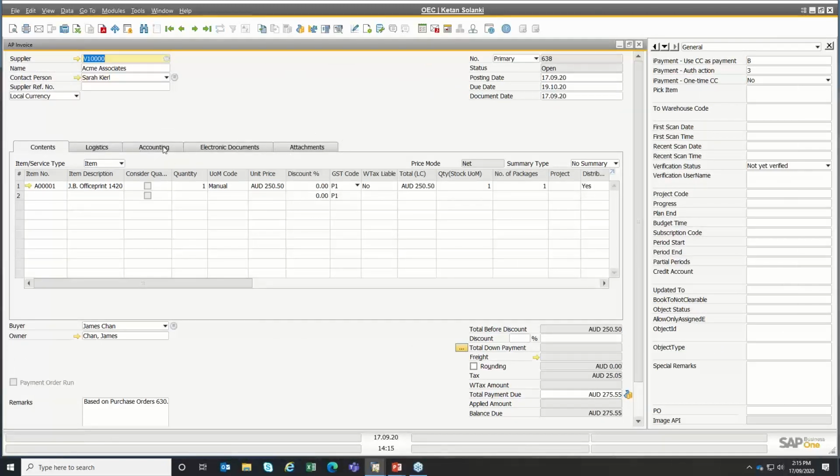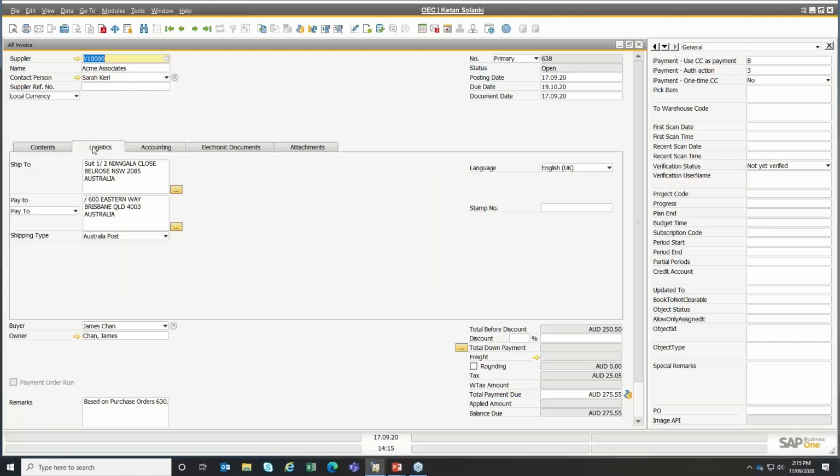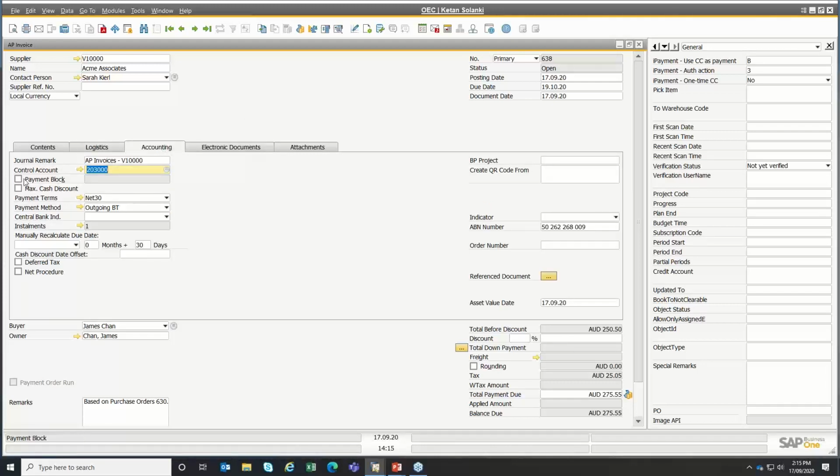Now, some of the other things to look at. In the logistics tab, you can see the address where the goods are to be shipped. But more importantly, on the accounting tab, you can put a payment block on this particular AP invoice. There may be a dispute on the invoice, and you can come in later on and do this as well. You can just say, this invoice has a payment block.